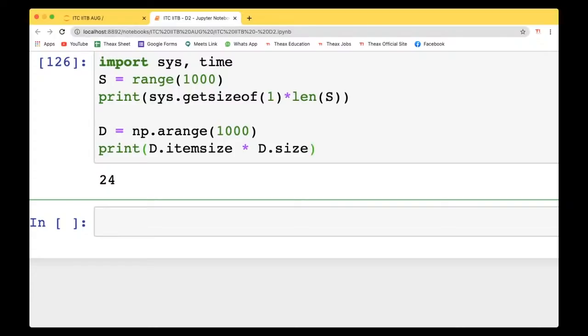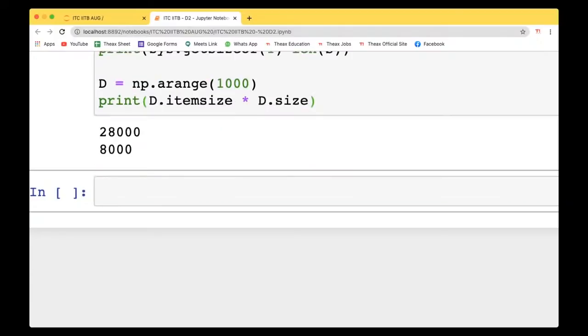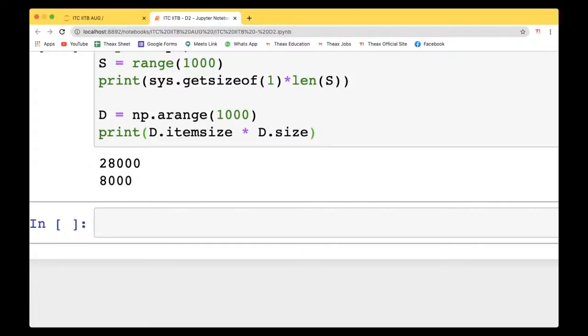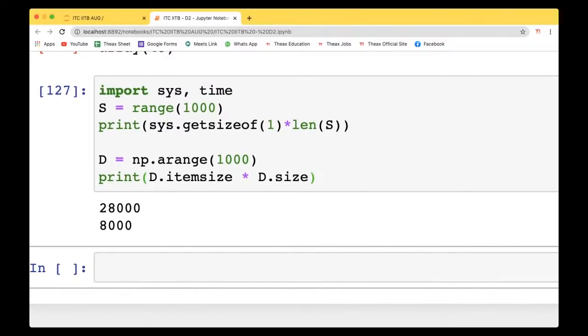So if you multiply this itemsize with the size and run this, we'll get two outcomes, that is 28,000 and 8,000. Understood? This list is storing 28,000 bytes for storing these 1,000 numbers. But in the case of NumPy, it is only storing 8,000 bytes. That is nearly 3.5 times smaller than the list.